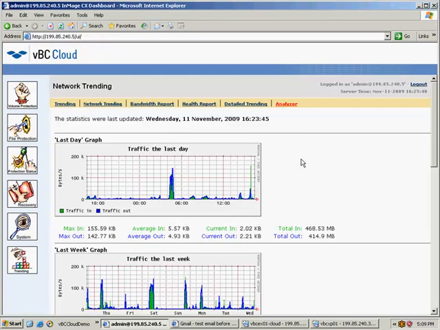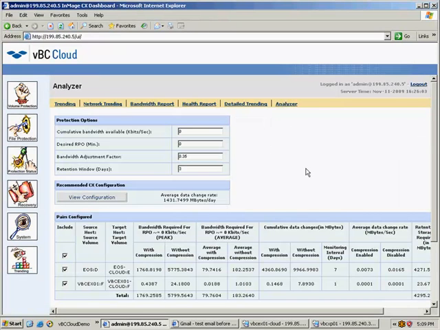And we also have a profiling tool, and this profiling tool basically allows us to measure the RPO based on the change rate and the customer's bandwidth. This is kind of a sizing tool, and we would typically run this for about a week to get some real live data and see what the change rate looks like for that customer.